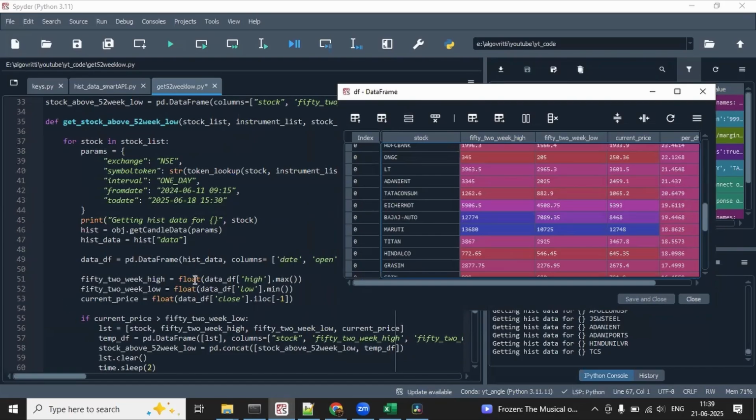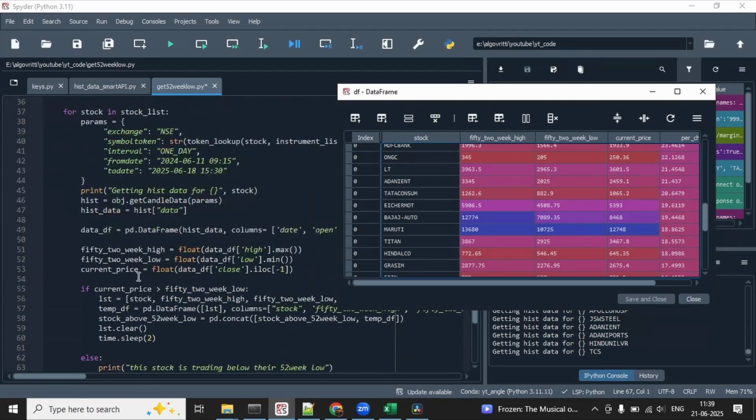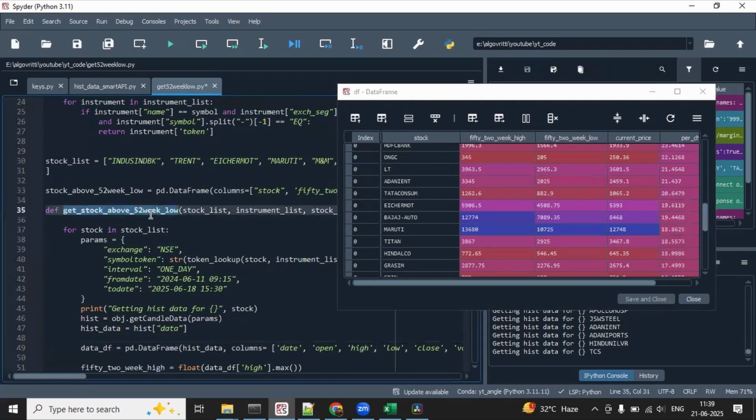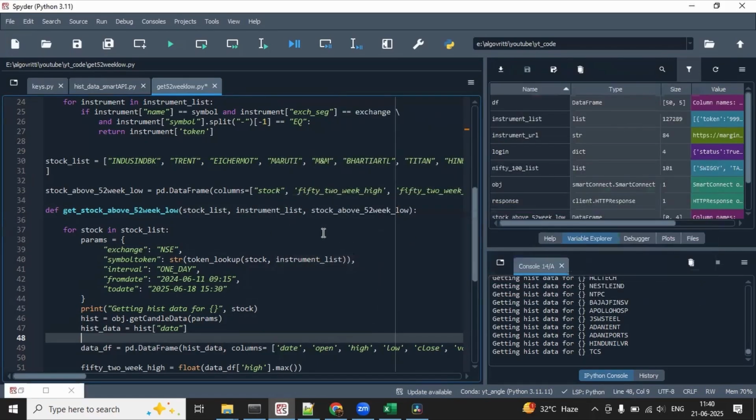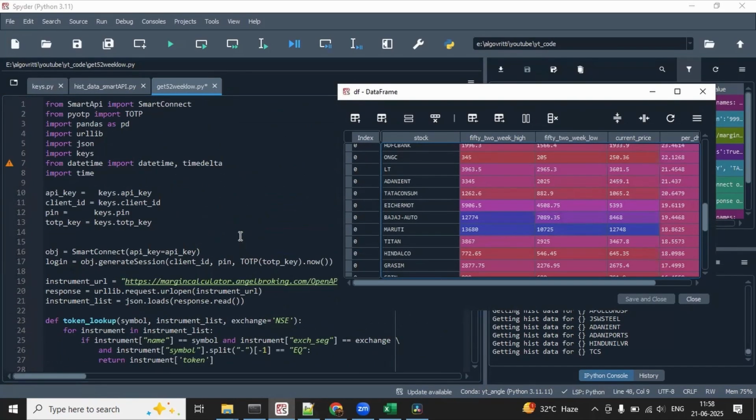I hope you understood this code. I recommend you to please watch it 2 or 3 times to get the logic of how I created this method to identify potential stocks. Or if you have any idea like this and you want to perform it on historical data, please let us know in the comment box. We will surely make a video on it.